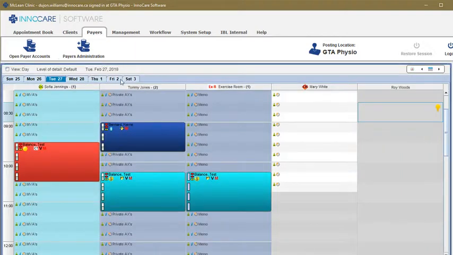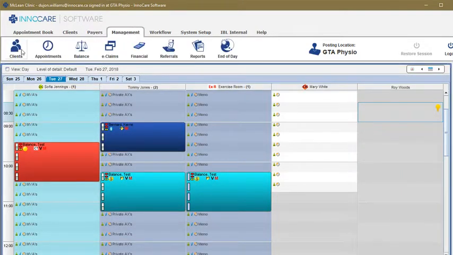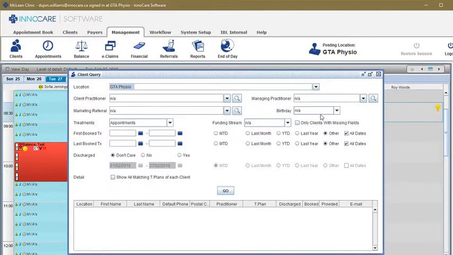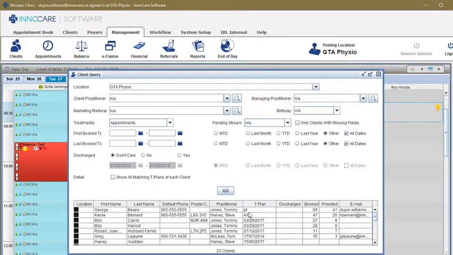Alright, the next one over we'll go to is the Management tab. Here's a lot of different reports that you can run. So you can run one for your clients. You can check your birthdays. You can check appointments. You can narrow it down to any specific date or time, and it will give you all that information right here at the bottom. What current treatment plan they're under, if they've been discharged or not.